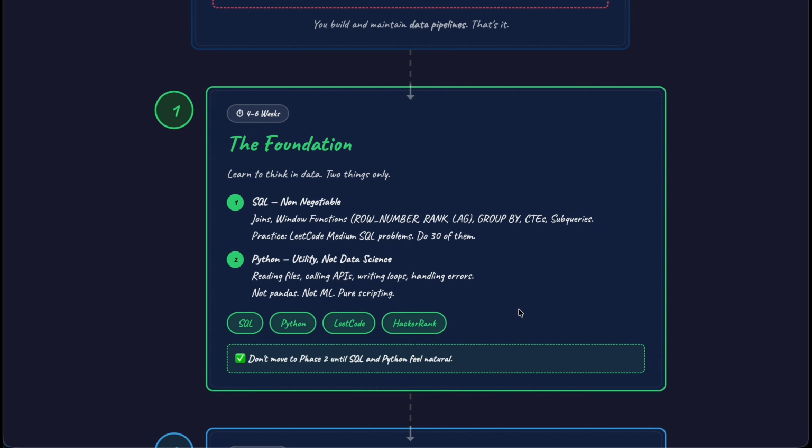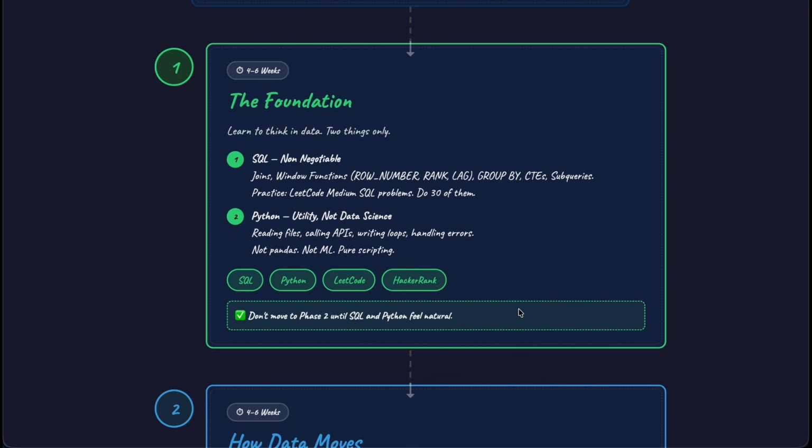It's very non-negotiable. And second comes Python. In Python, it's not data science Python or machine learning Python. Simple Python: reading a CSV file or an Excel file, calling an API, basic Python functions and loops, how to handle errors and how to write functions, etc. These are the basic Python fundamentals which you require to become a data engineer. That's it.